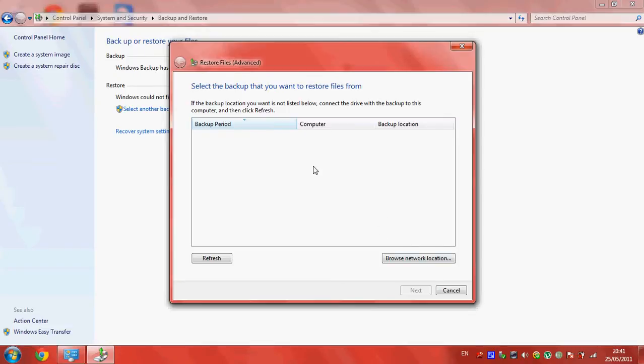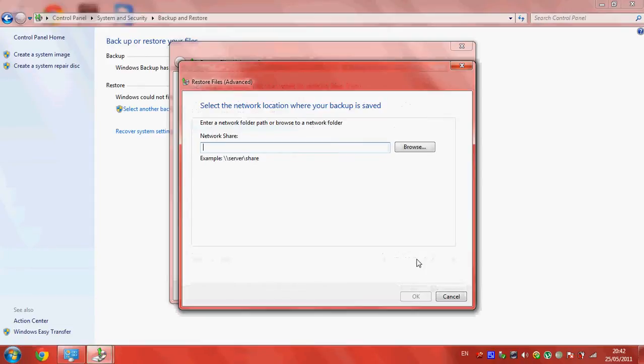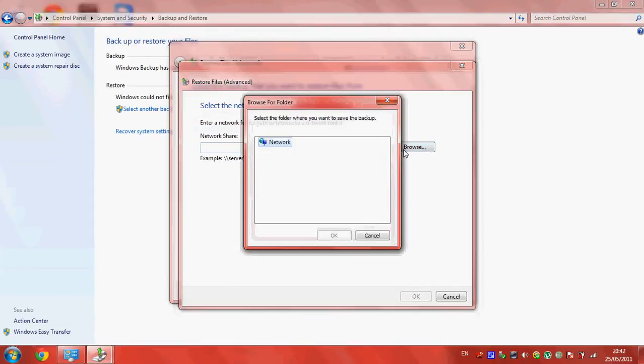Right, generally you will have a few folders here, which your computer will recommend to store your backup. But if there's nothing there, you can click on the browse network location. You can then click on browse, and as you can see now, you have all these folders coming up, and you can choose where you would like to store your data. So I'll click on that.